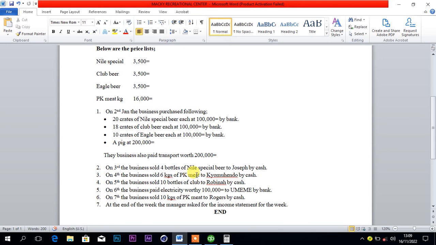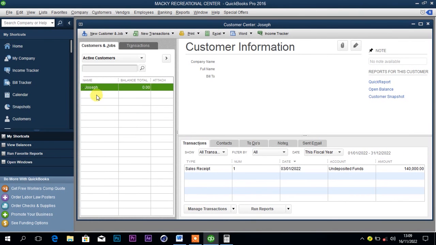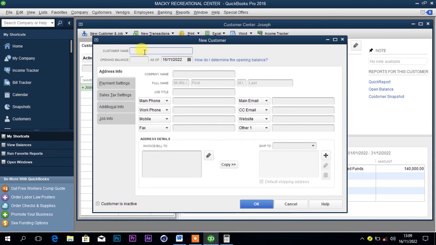That is the big meat, this the PK, that one. So they sold the PK meat to Chomhendo. So Chomhendo is our customer. That means you have to first go and create a customer called Chomhendo. You right click here, or you click on this one, new customer. You select new customer here, then you enter the name. So that is Chomhendo. If he has other details here, contact and whatever, you put them there.